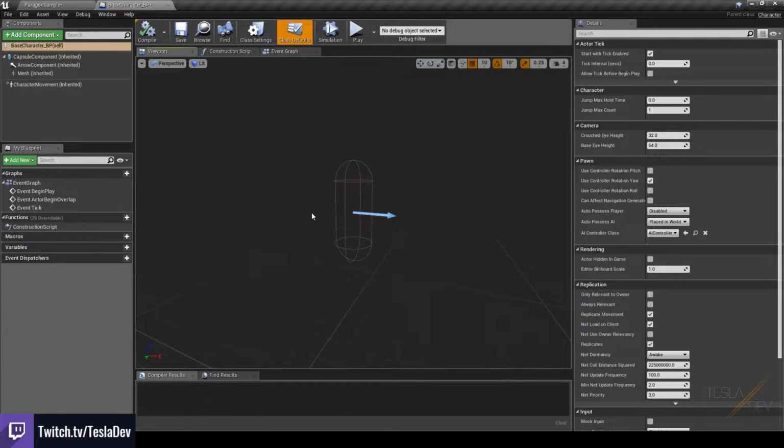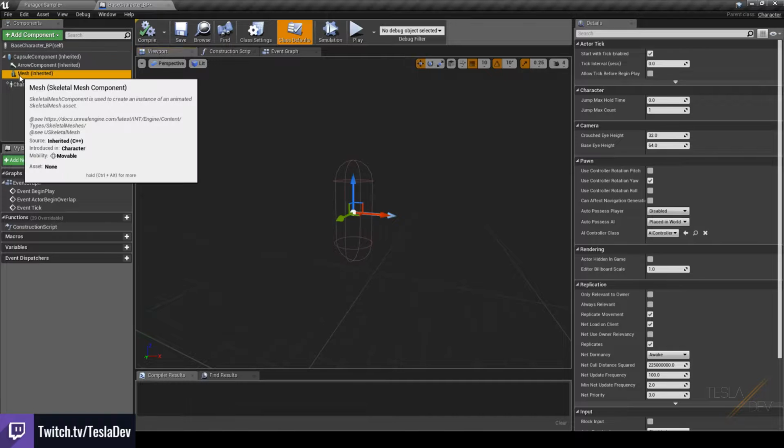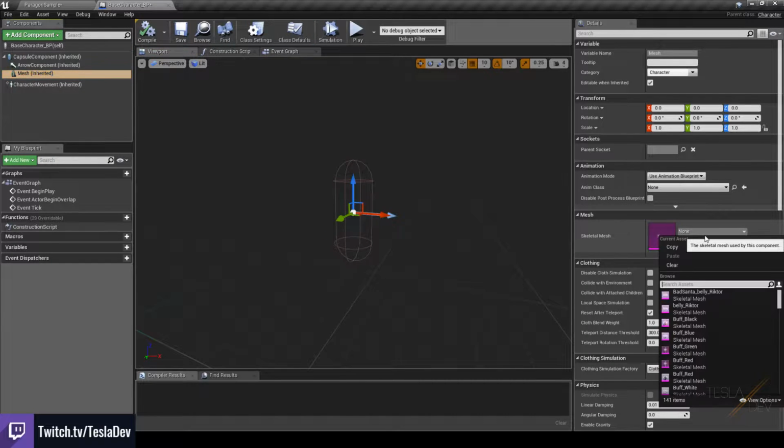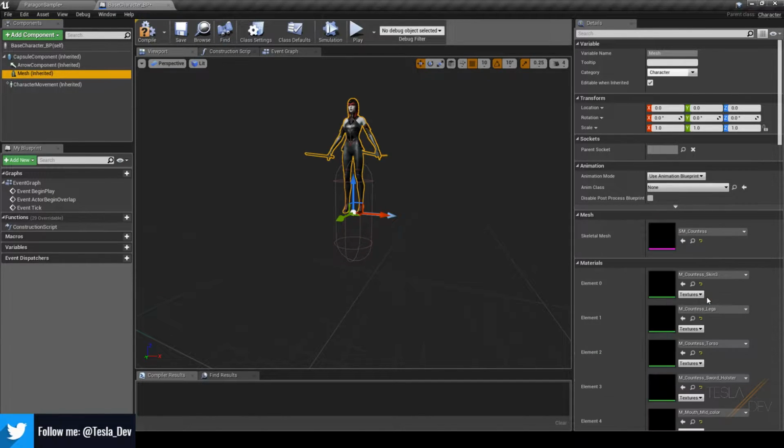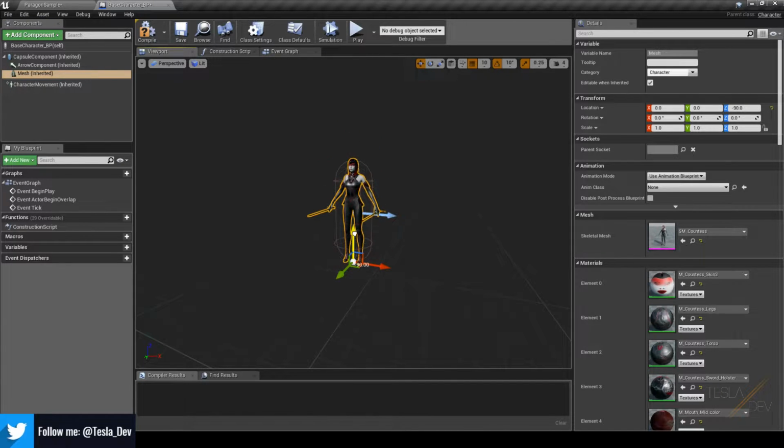And let's start by adding in a mesh. I'm going to select the mesh slot, drop down the skeletal mesh, and we can choose any character from Paragon here. I'm just going to choose Countess. We can see that the character is floating. I'm just going to bring it down so the feet hit the bottom of the capsule, and we can rotate it -90 on the yaw.